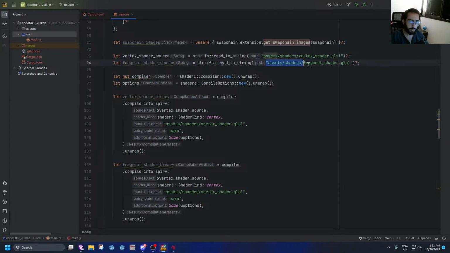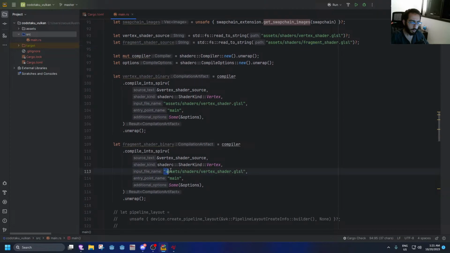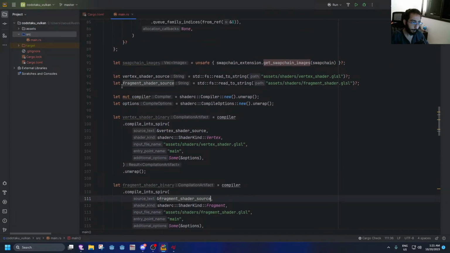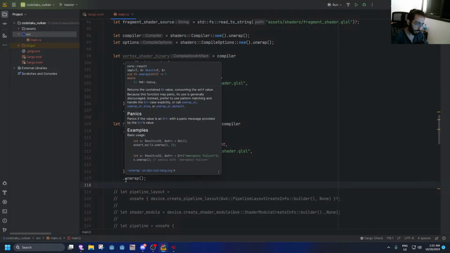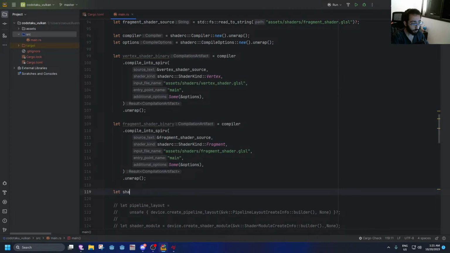Okay, well, hold on. This guy, put it here. And this should be fragments instead. What else? And here, this should change to the fragment shader source, basically. So yeah, mutable compiler. Okay, so right now we got both binaries. Now we could actually create shader modules.